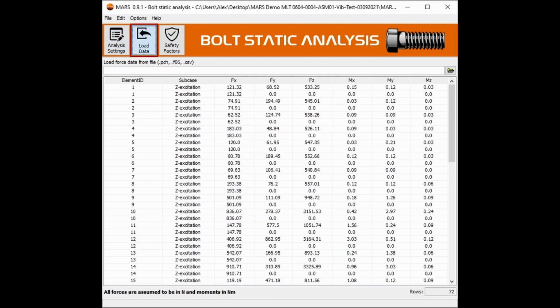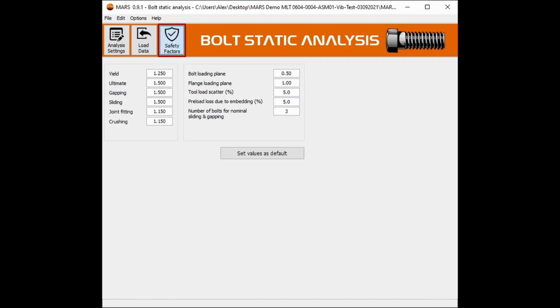Load data is the view where the user can import bolt forces produced by a finite element simulation. Currently, importing is possible from punch, F06 and CSV files. If needed, support for any other file type can be added upon request. And safety factors, which is the view where the user can define the factors of safety that need to be taken into account when performing the margin of safety verification.